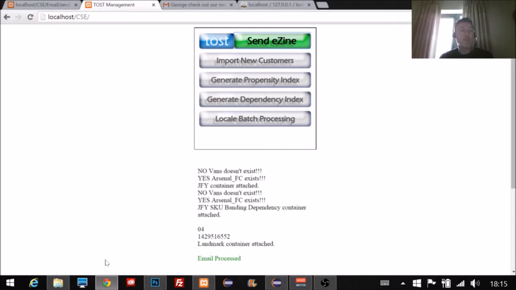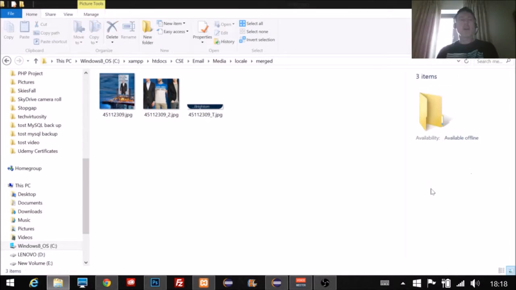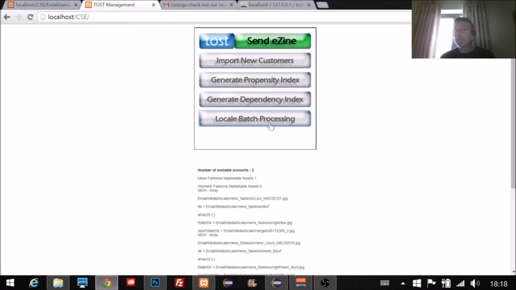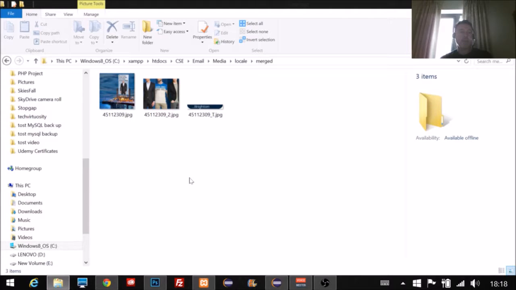So one of the things I'm now going to do, I'm actually going to run local batch processing so you can see it working. So the first thing is I'm going to go into the file structure. Okay, so I'm going to take these images and select them. I'm going to delete all three of them. There you go. So that folder is now empty. And now I'm going to run local batch processing, and so what this should do is transform and recreate those three images, and it should resave them back into that merged folder. So there you go, it's done. So let's go and take a look, and there they are, they're back in there.